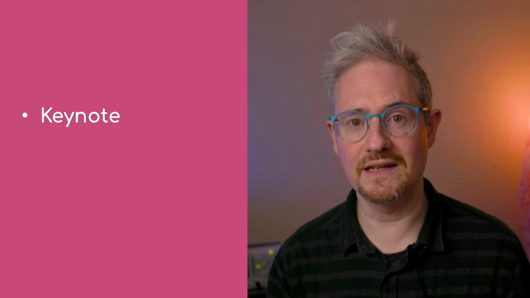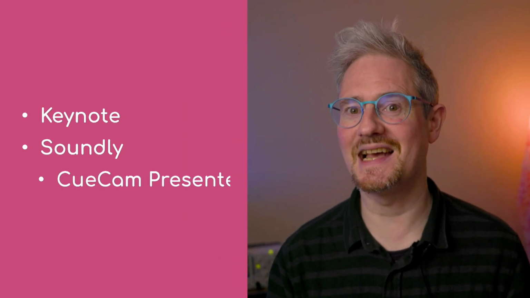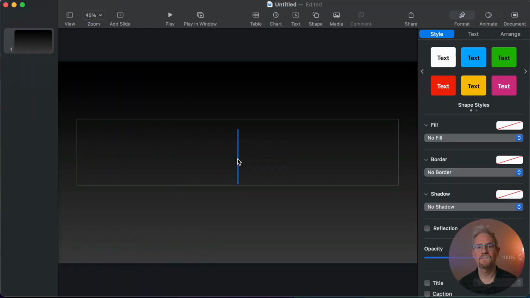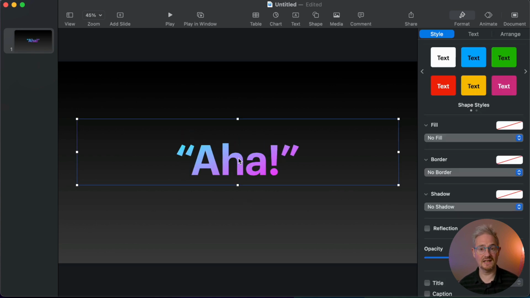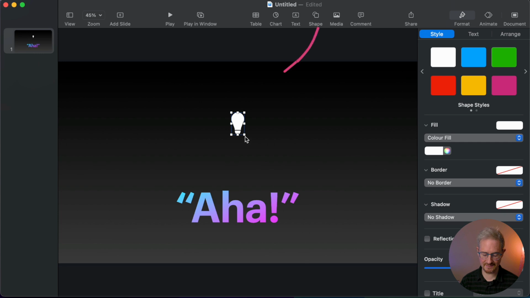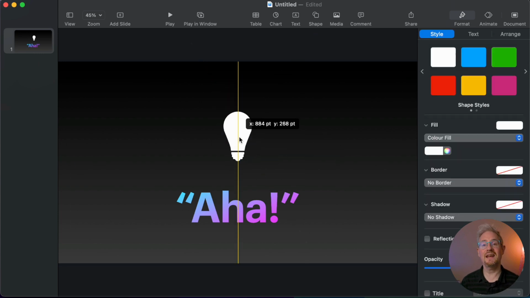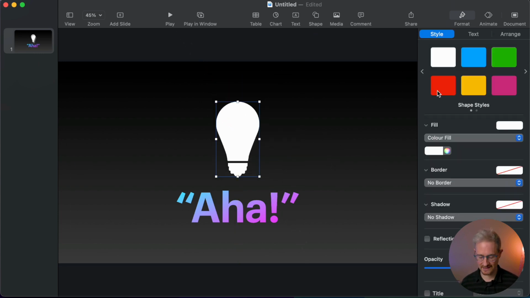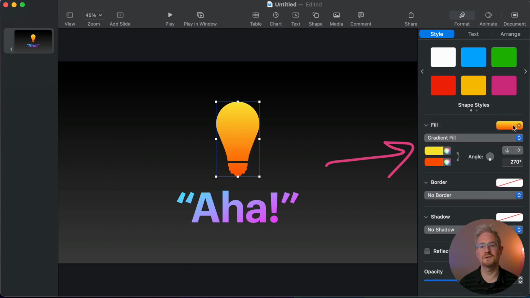Today I'm going to use Keynote, Soundly for the sound effects, and then CueCam Presenter. Let's start by putting together a slide in Keynote. It's going to be a text field with a heart. We're going to find a light bulb from the shape library, get that to the size that I want, and then just change the color of that over here to a gradient.